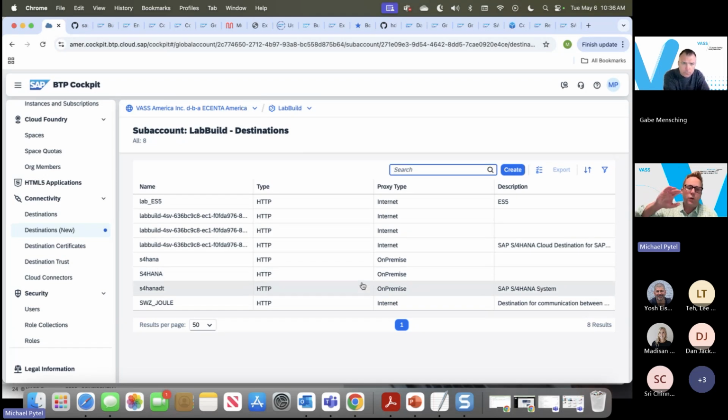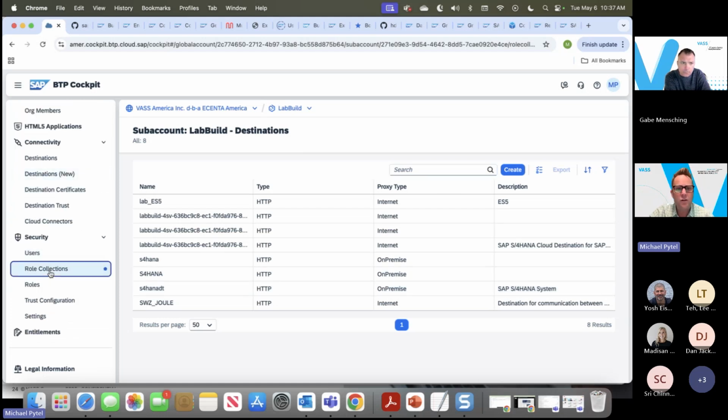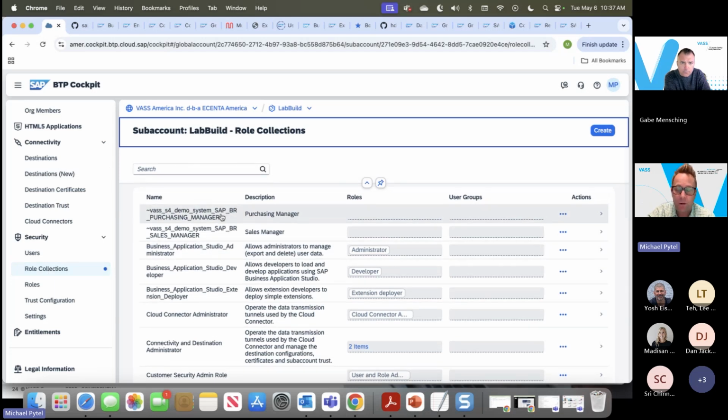And so when you see those S4 Fiori apps, those are traversing from BTP across a cloud connector onto that on-premise system. I also wanted to highlight how you can see my vast S4 demo system here, and I have a business catalog, a business role called Purchasing Manager, Sales Manager.